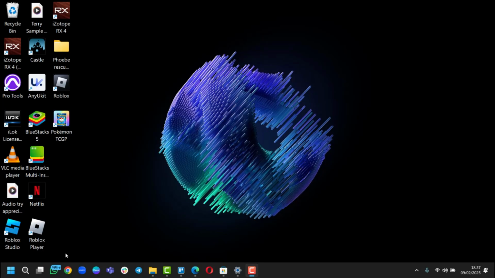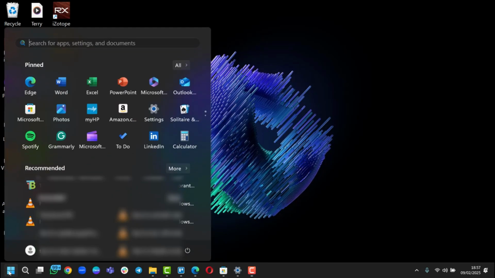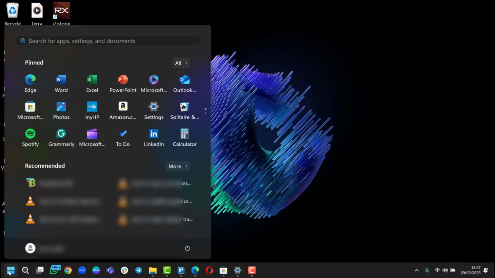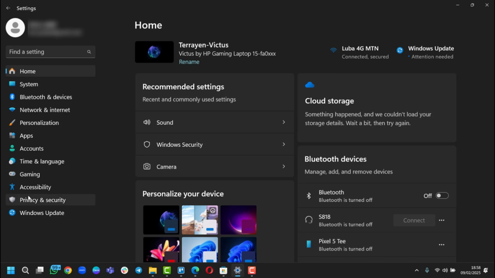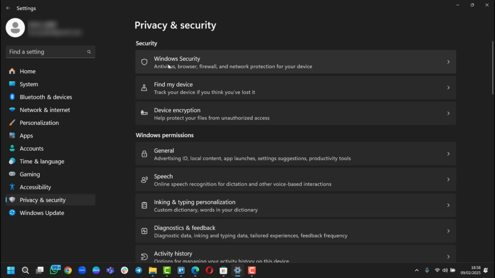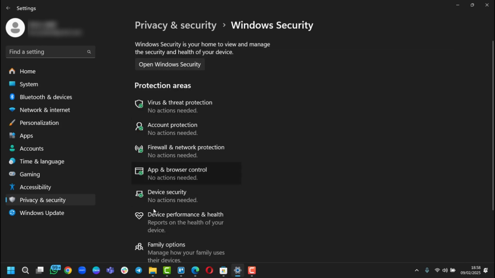So right away we're going to click on the search bar, or you're going to click on the start on your Windows and search for settings. We have settings here, we're going to click on it, and on the left side we're going to go over to privacy and security. When this is clicked, click on Windows security, and right here you have different options.